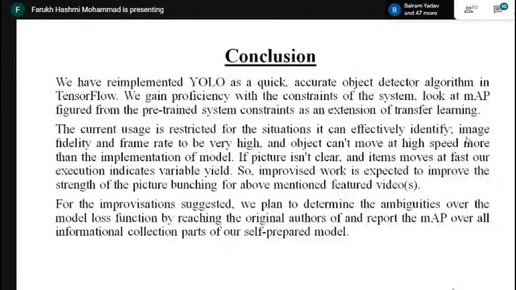We have implemented YOLO as a quick, accurate object detection algorithm in TensorFlow, and we gained proficiency with the constraints of the system. The mAP figure comes from the pre-trained system, as an extension of transfer learning. So we are using that method, and the current usage is restricted to situations where it can effectively identify. Image fidelity and frame rate need to be very high, and the object cannot move at high speed. That means frame rate is also one of the requirements. If the picture is not clear, or the object moves too fast, execution suffers. For improvement, we plan to refine the model's loss function, to reach a different mAP value.